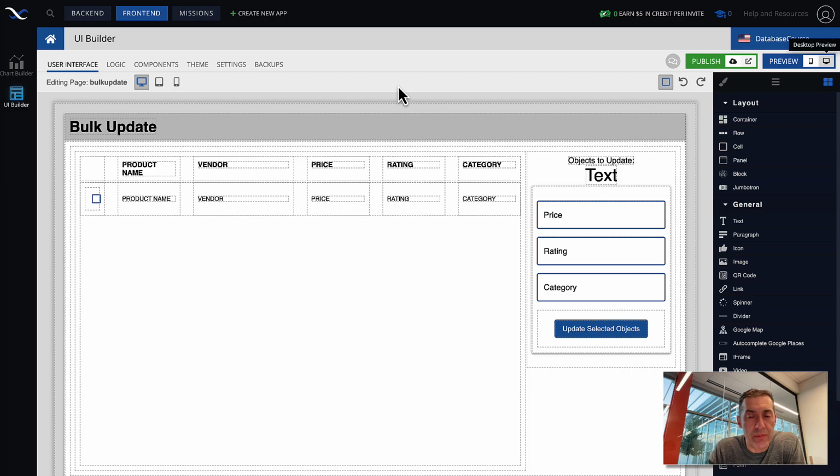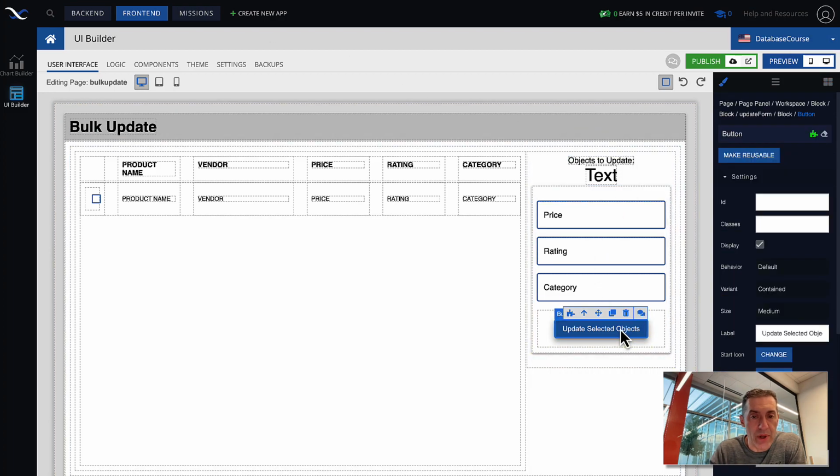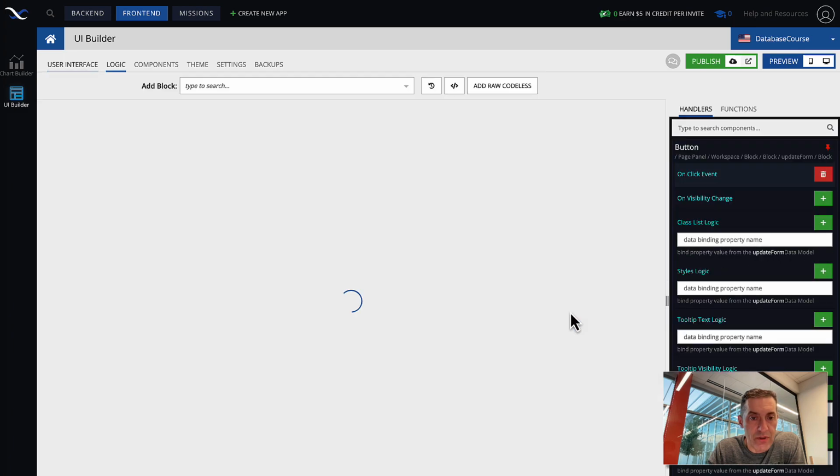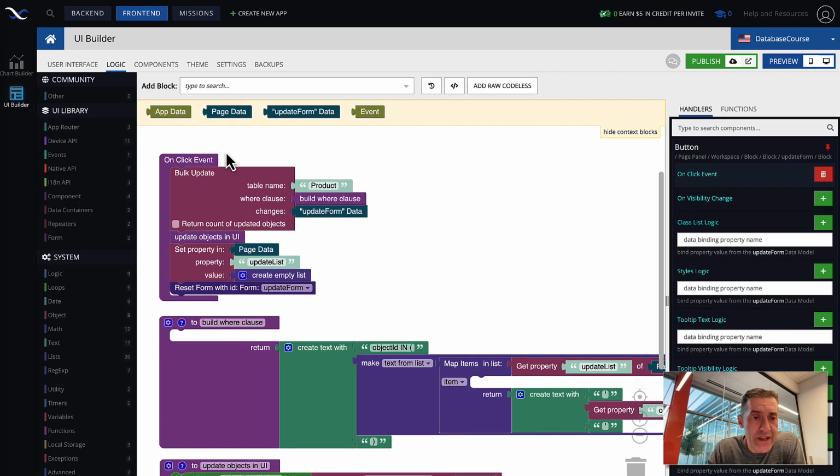Let's take a look at how it is implemented from the logic perspective. So all of the logic here for performing a bulk update will be behind this button, update selected objects. So select the button and go into the logic for that. In here, this is the on-click event for the button. And then the focus of this lecture is actually this block, bulk update. As you can see, this block takes 3 parameters. There are 3 connectors. The first one is the table name. That's the table where we're sending the request to, and it is product.